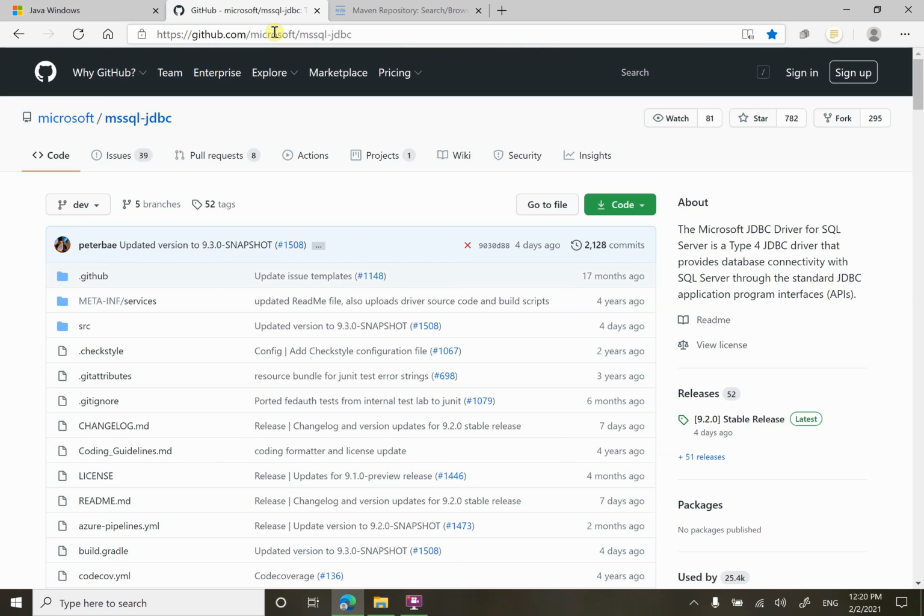Anyway, when you're getting started with any Microsoft Azure connection, you're likely going to be better off going to their GitHub. Their website, it's just not very good. It's not up to date. Their GitHub is going to be your best bet when it comes to getting up-to-date information from Microsoft. As I stated, I am connecting from a Java application.